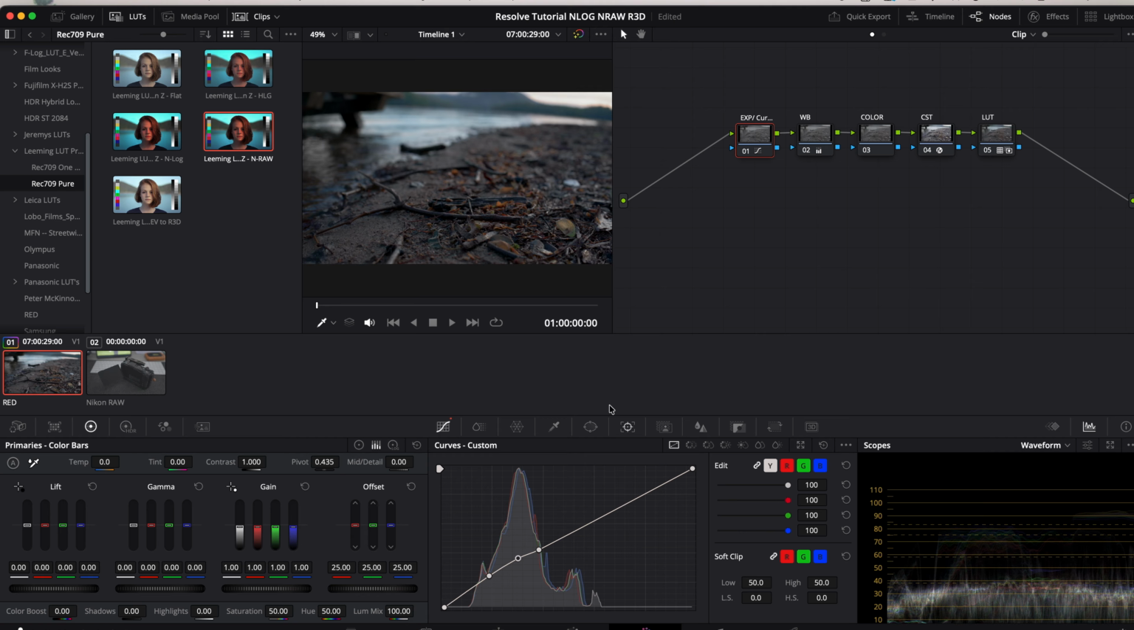Yeah, and I don't hate that. I mean, that's not what I would want my final look to be, but you get the idea. There it is without the LUT. The LUT brought it on down. Okay, so that's the red.